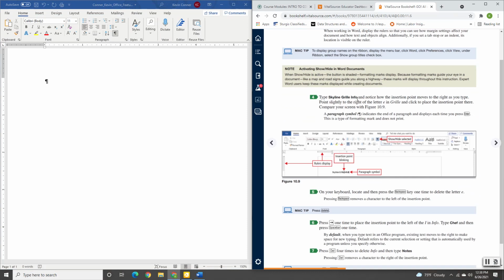because sometimes they do stuff on purpose to prove a point. Okay, and so sometimes they'll actually have you misspell words just to show you another command. So that's what they're doing in this very first one, which makes it confusing. They're misspelling grill on purpose. So we're typing in skyline grille with an E in front of info.